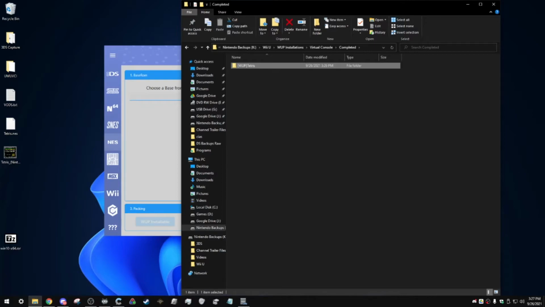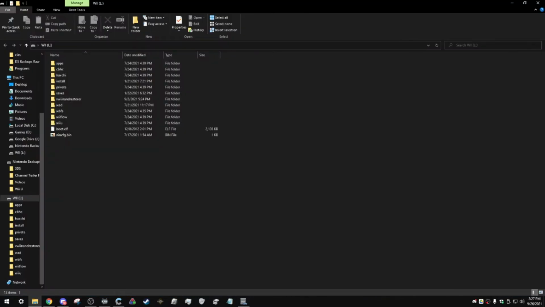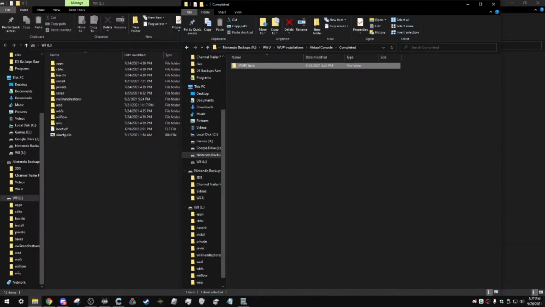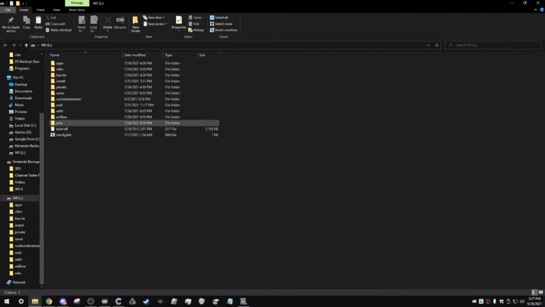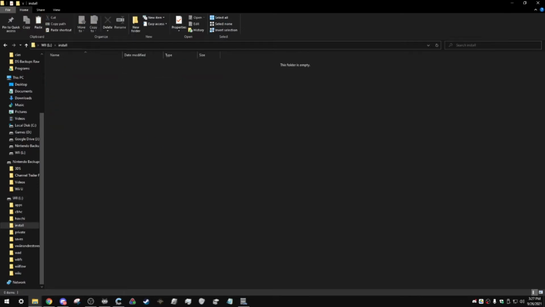Next, what you're going to want to do is take your SD card out of your Wii U, completely take that out, plug it into your PC, and now you'll see your SD card for your Wii U. Simply take this folder here, copy that, and then put it in the install folder on your SD card.